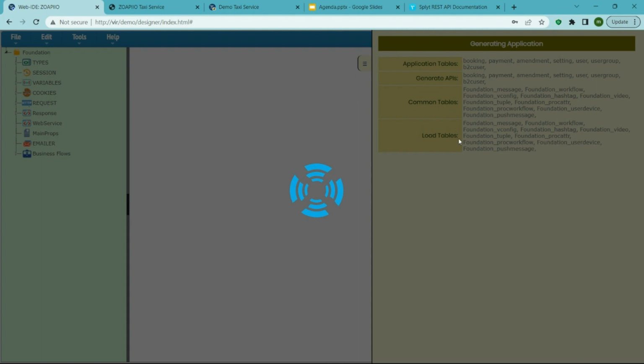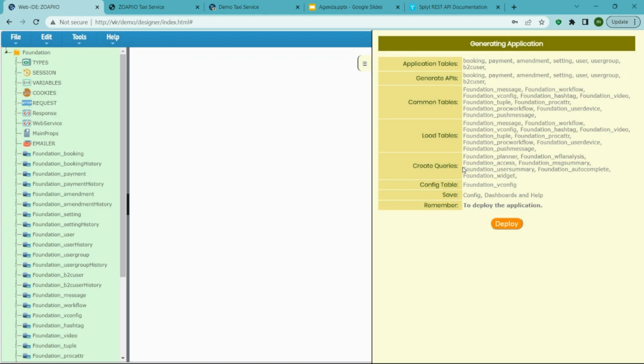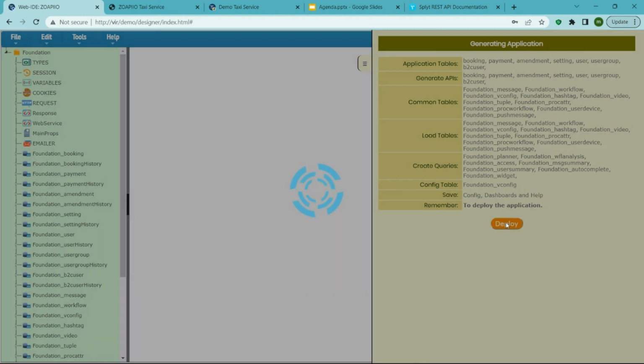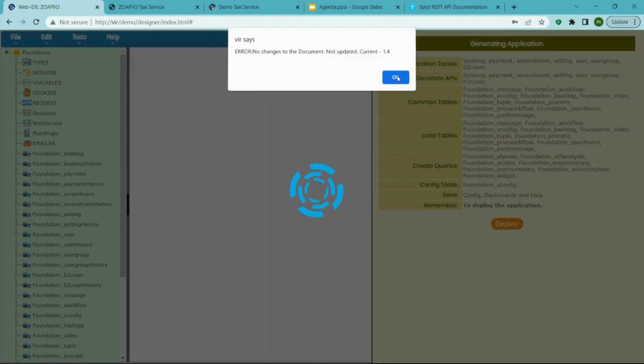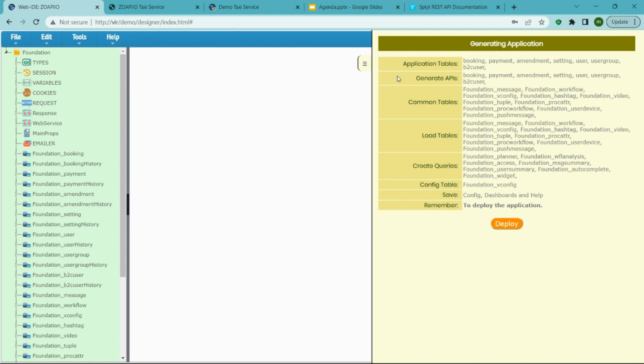Now we will proceed with the generation of the application again. And it has now incorporated the script, and I do a deploy. Okay, there's no change because this is already deployed. So we are good to go.